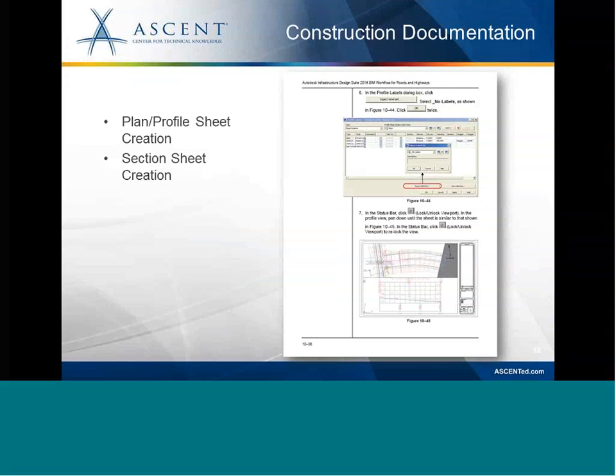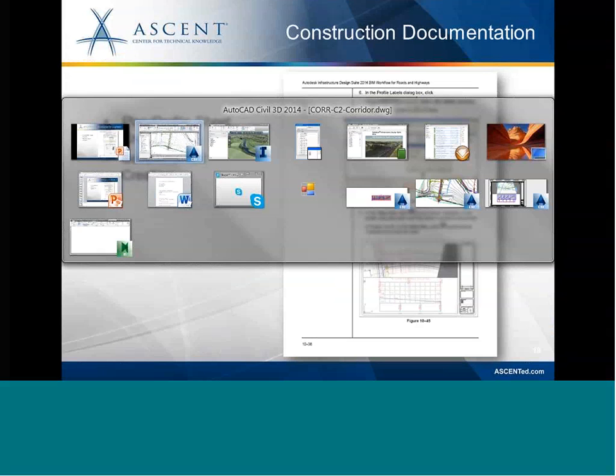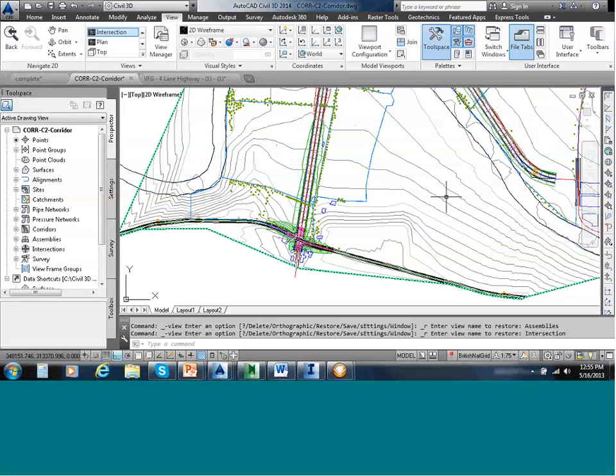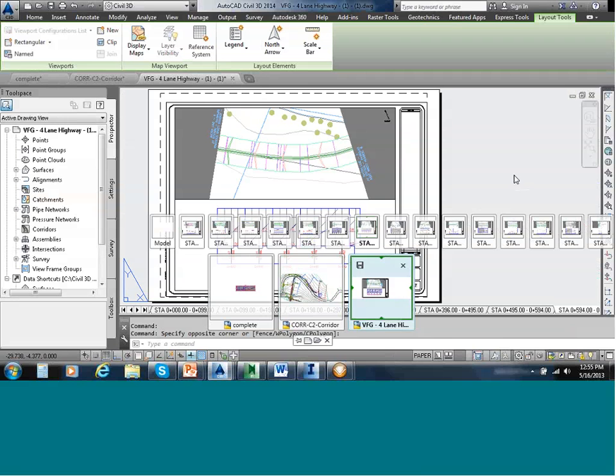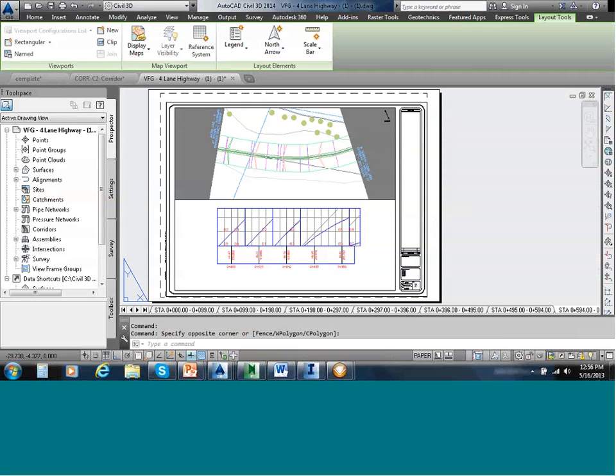And last but not least, we do get into some construction documentation and working with plan and profile sheets and cutting out the cross-section sheets. So when we get into that piece of it, let me just switch over to our drawing that has that. Not only does the course go through and show you how to cut those plan and profile sheets, but it actually goes in and shows you how to make modifications to them.